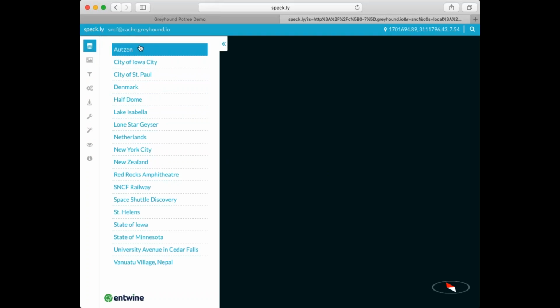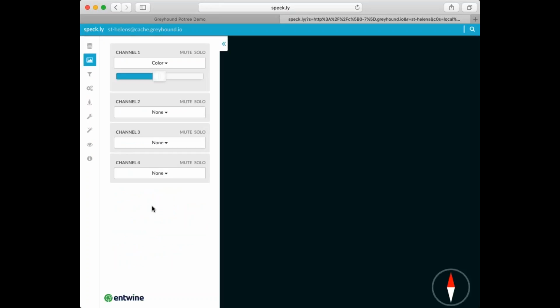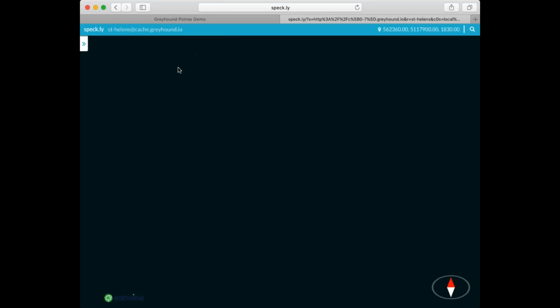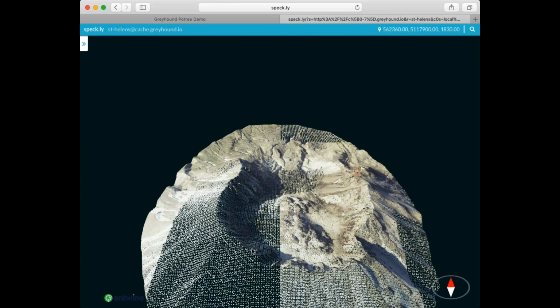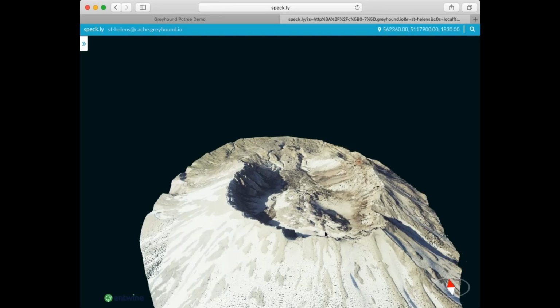Question: can you comment on the possibility of WebGL-based point cloud visualization using an HMD VR setup? I guess I'm not familiar with that acronym. Is that like a VR kind of environment? Yeah, I'm guessing that's what the person is asking.